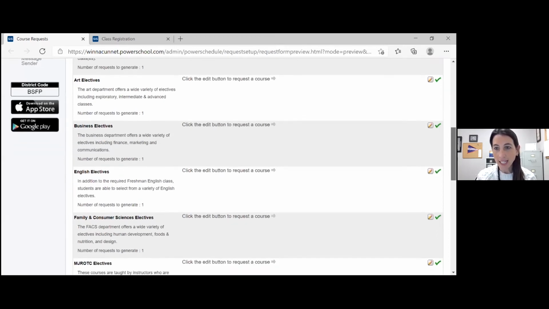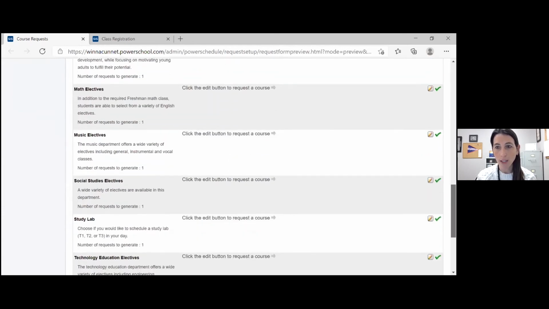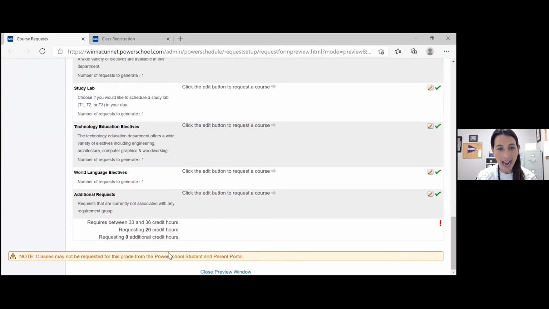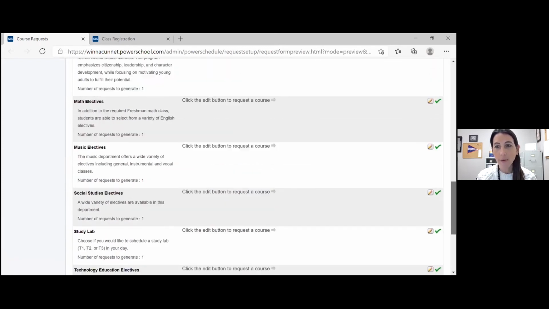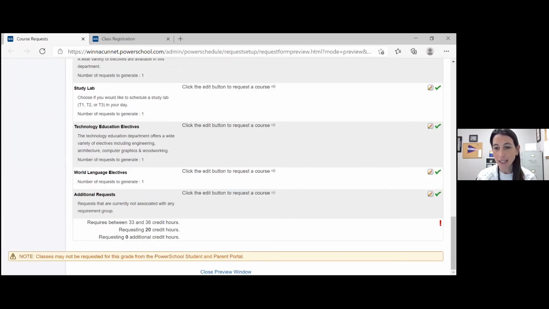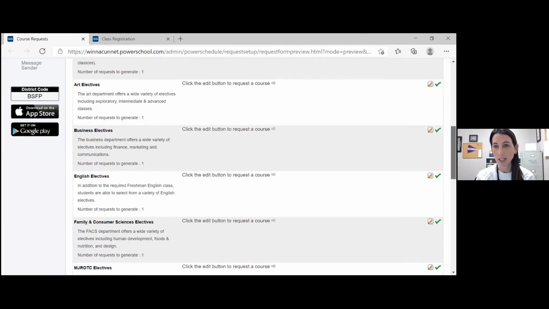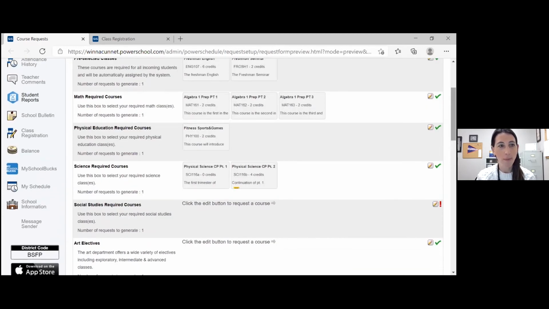And when I'm done selecting all my classes, I scroll to the very bottom. And right now it's telling me that I've only selected 20 credits. And we know that because I haven't selected a bunch. But I need to select between 33 and 36. So far I have 20, it adds it up for me. And then when I've selected all my credits, there's going to be a submit button at the bottom, and I just hit submit and it will go through all my courses. And then you can go back onto PowerSchool and review what you chose.